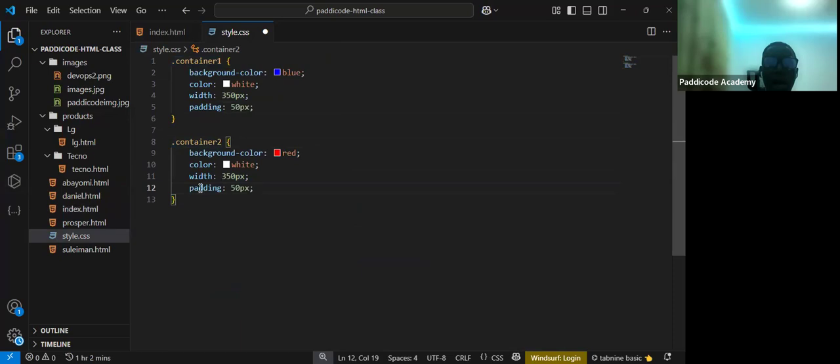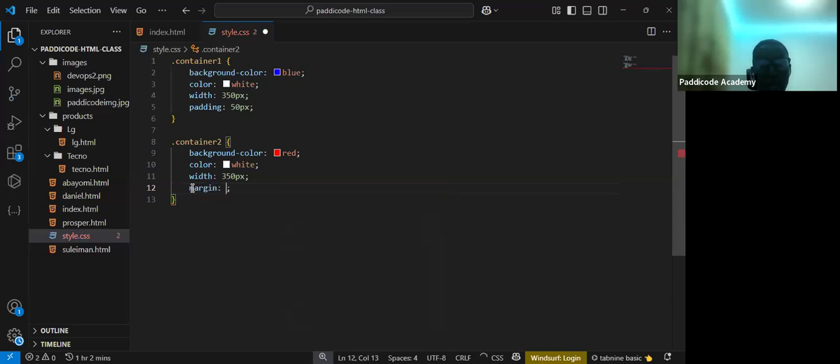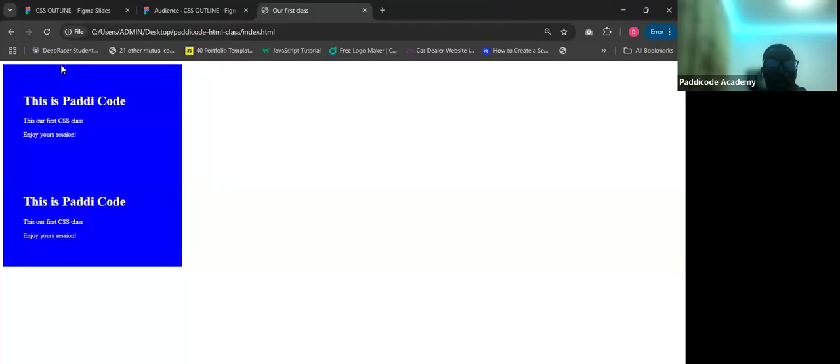Now, I will not add padding to this one. I will only add margin. So if I add margin to it, let me add a margin of 20 px. Now that I've added margin, if I go back and refresh, did you notice anything here?